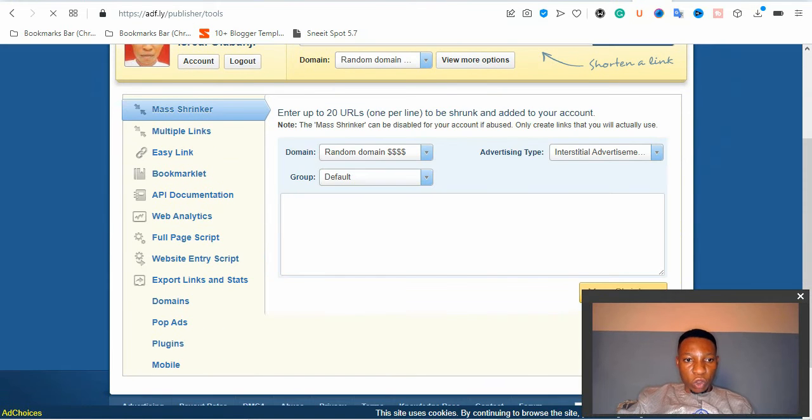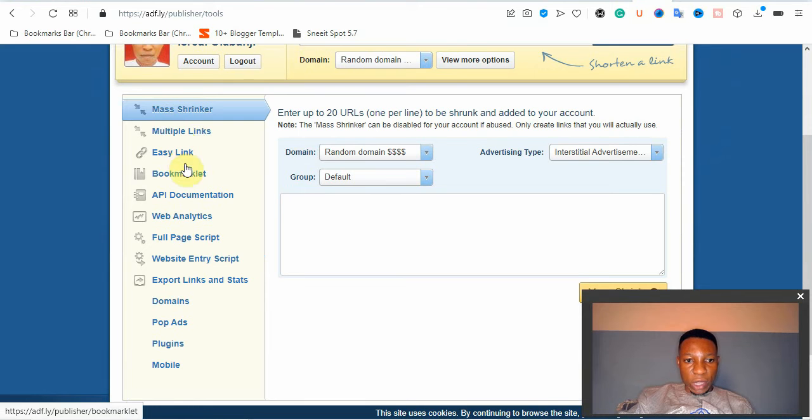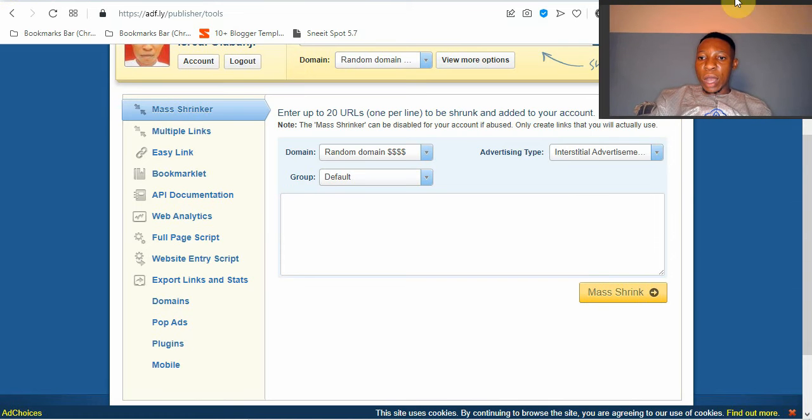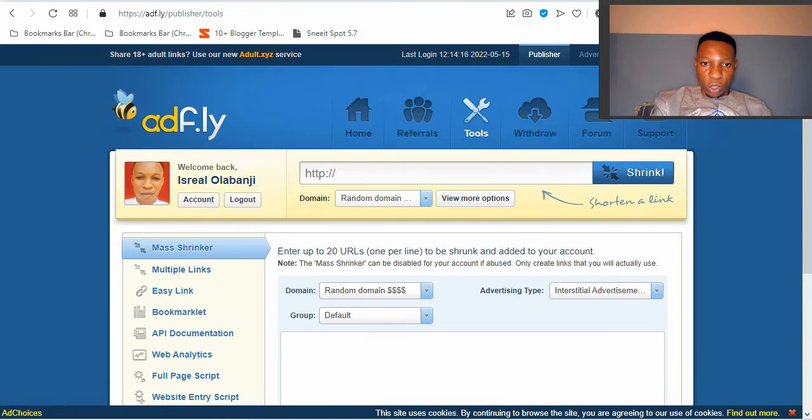Tools is where you can find multiple link, easy link, website scripts, domain, pop-up ads, plugin. They have a plugin too that you can integrate with your website. If you have a website, it will be a bonus for you to earn more from links. So all your links inside your website will be redirected. So adf.ly will be the one to capture the link first. We show a small advert for them before they now go to the required links. So that's another way to make money with adf.ly.